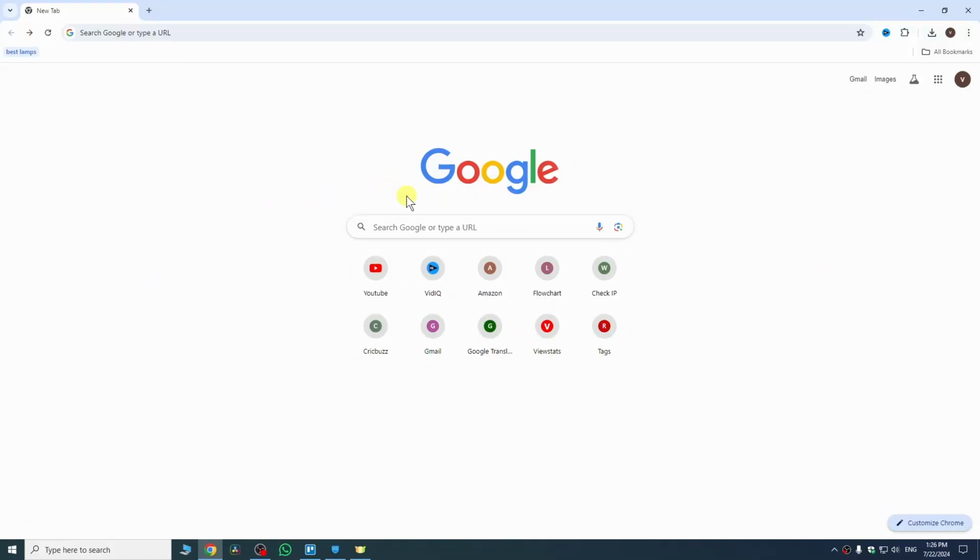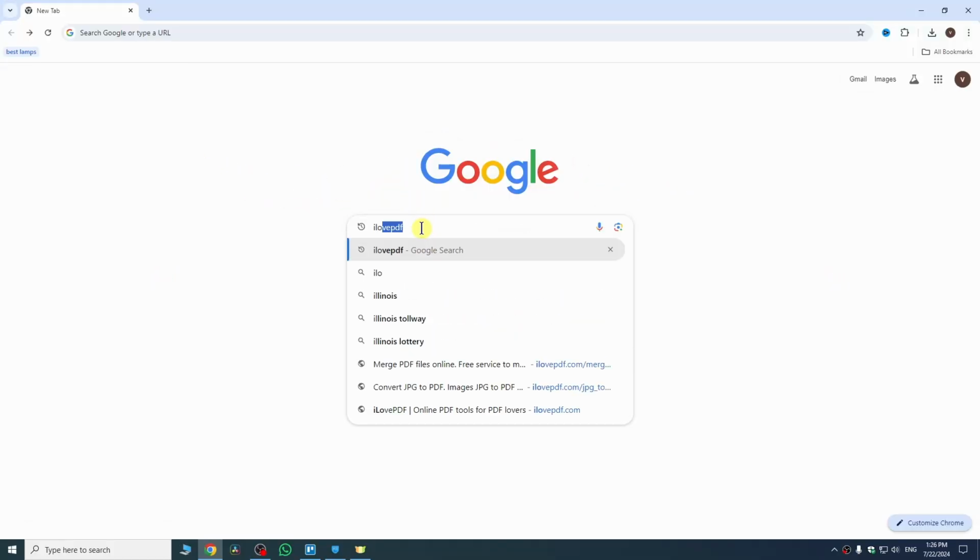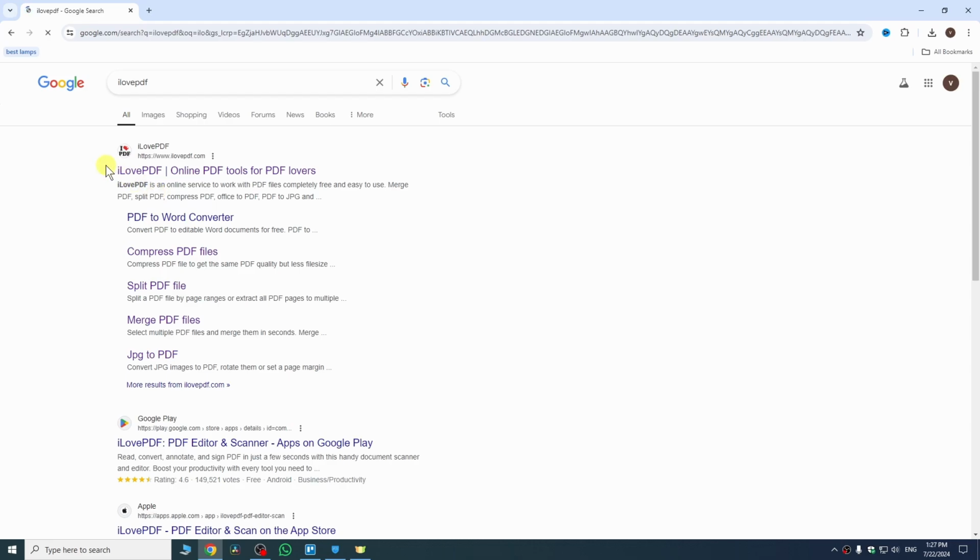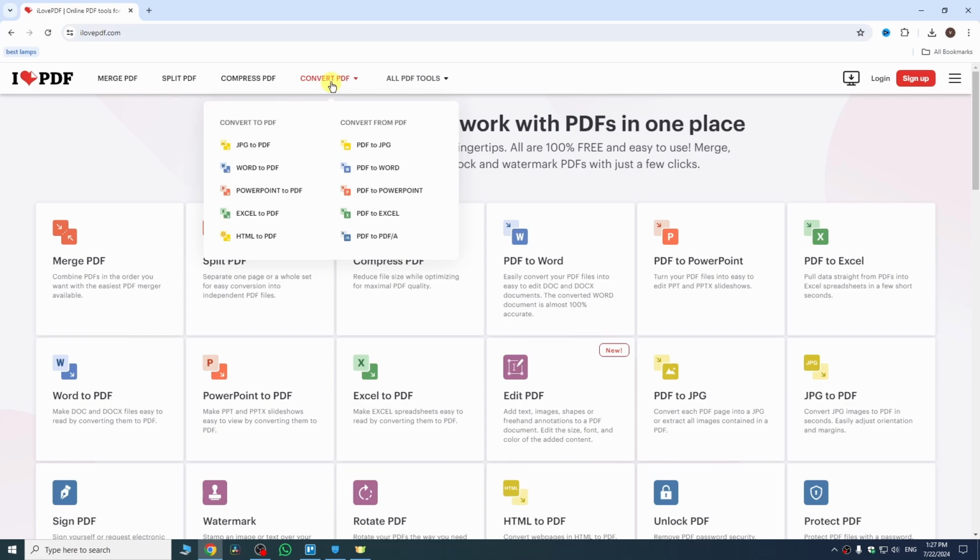First of all, open your browser and type "I love PDF" just like this and then hit enter. So this website will open, which is called www.ilovepdf.com. We need to open it up and just click on convert to PDF, which you can see at the top. And here we have the option JPG to PDF, Word to PDF, PowerPoint to PDF, and many more are there. So whichever you want to select, you can just do that.